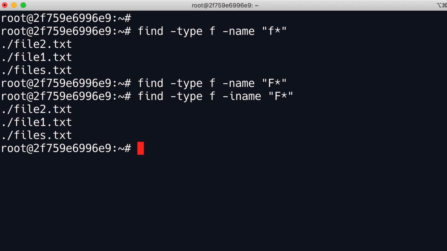Now here's a little exercise for you. Using the find command, I want you to find all the Python files in this image and then write the result to a file called pythonfiles.txt. So pause the video, work on this for a few seconds, then come back to see my solution.